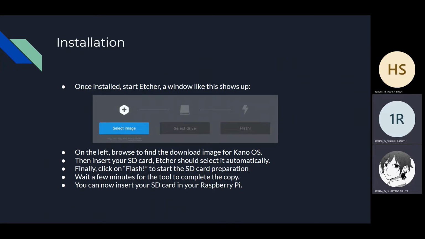Okay, so once installed, start Etcher and a window like this will show up, like the figure. And on the left, browse to find the downloaded image for Kano OS. Then insert your SD card. Etcher should select it automatically. Finally, click on Flash to start the SD card preparation. Wait for a few minutes for the tool to complete the copy. You can now install the SD card in your Raspberry Pi.